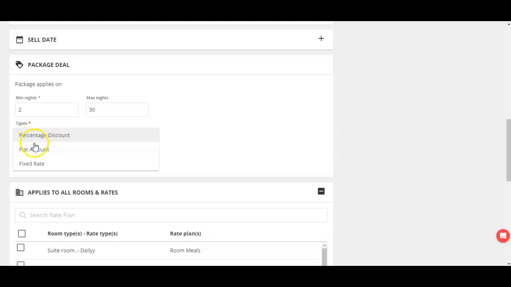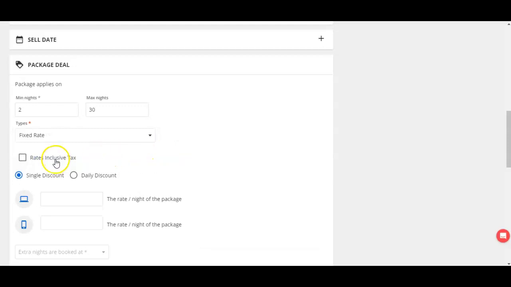Using these options, we can define the percentage, flat amount, or fixed rate discounts to be offered as part of the deal. If we select percent discount, we will have to define the discount percentage to be applied to the actual booking price. And if we select amount discount, we will have to define the flat amount discount to be applied to the actual booking price. If we select the fixed rate option, we will have to define the fixed rate per night of the package here. Let's select the fixed rate option here and see the further details to fill in. If the rates you enter are inclusive of the taxes, click on the rate inclusive tax checkbox here.